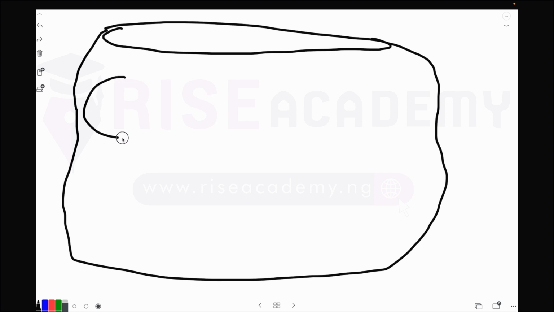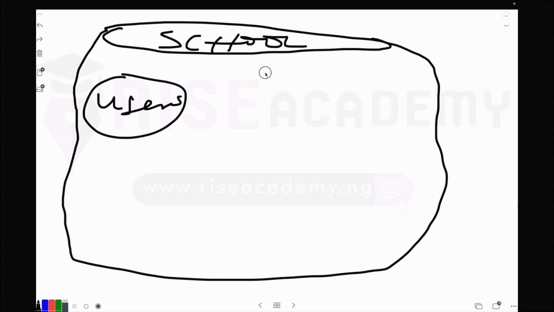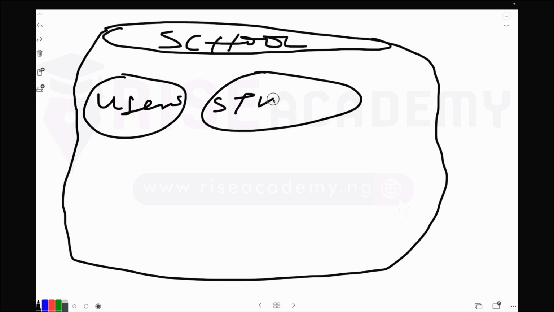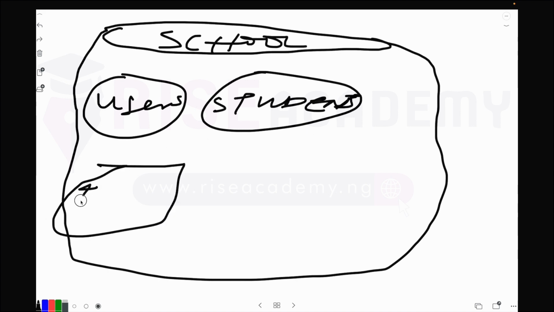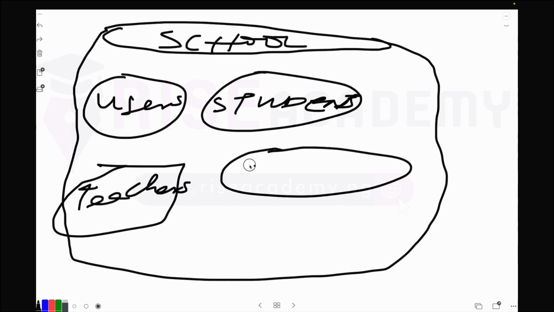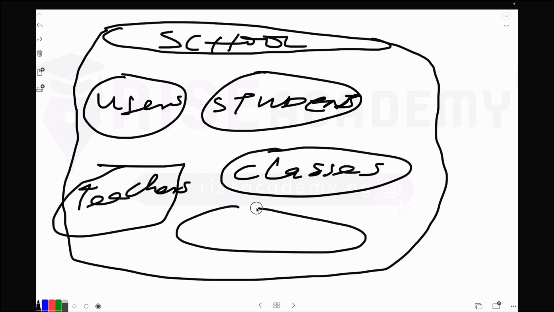Then inside this database, you now have different tables. One will contain users. This is the school database. The school database contains students. All students will be in this table. I don't know if it's making sense now. Teachers, classes, everything that can be grouped together will be in a table.